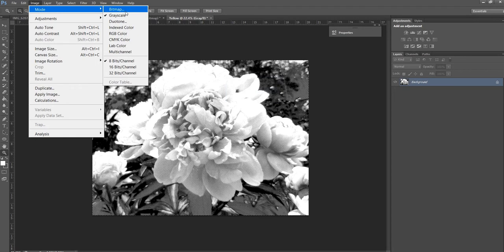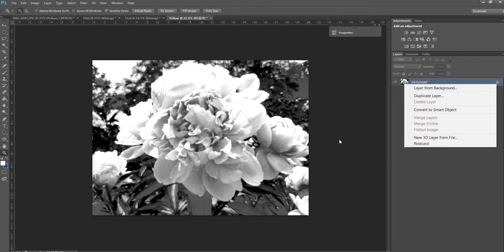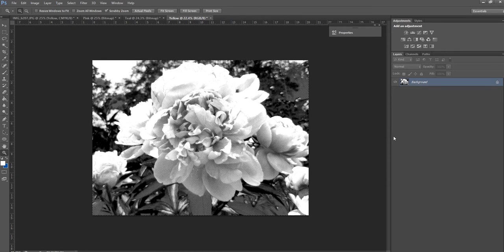into RGB or CMYK. It doesn't matter. We just want to see what it looks like, I guess, in color. So I'm going to right click. Now that it's in RGB, as you can see, this one is in RGB. The other two are still in bitmap.